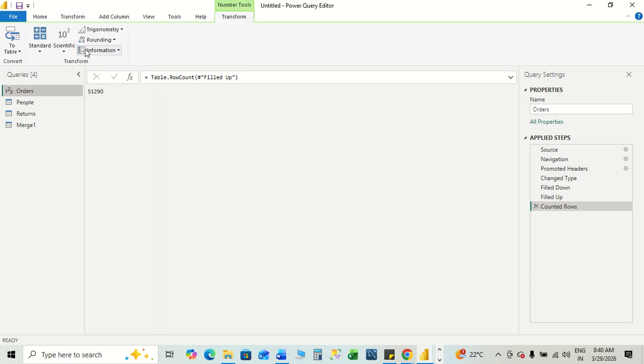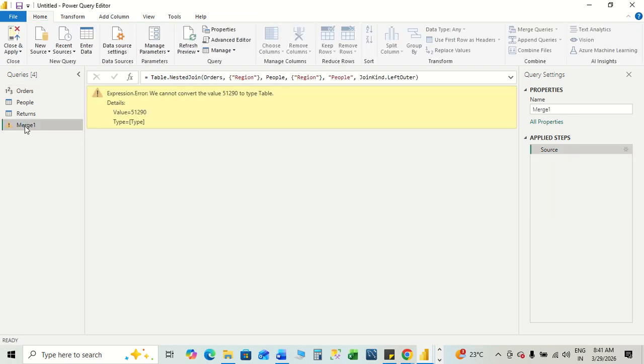See how much rows are there. This one. How many rows are visible here? 51,200... 290. Okay, I'm sorry, I need to zoom in. No problem, I'm going to read it. It's 51,290. And go to the merge column.